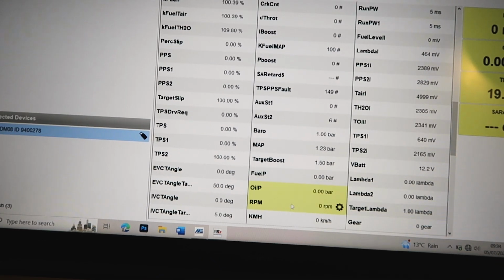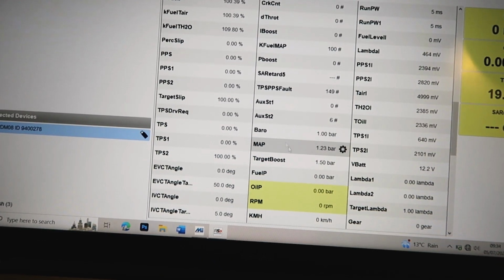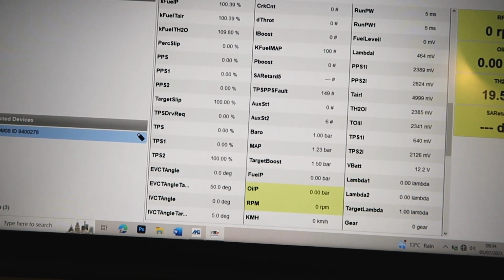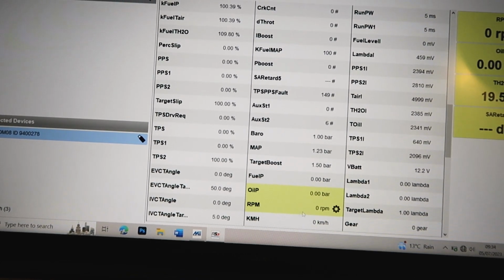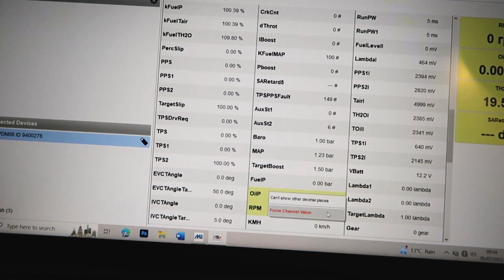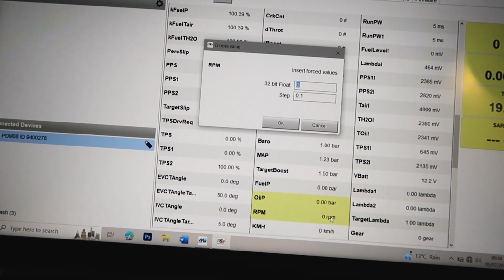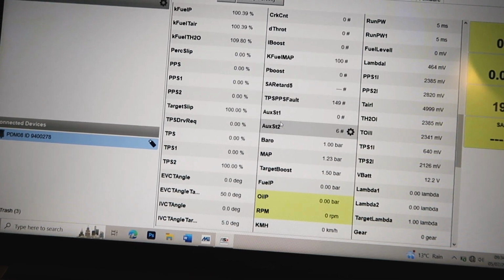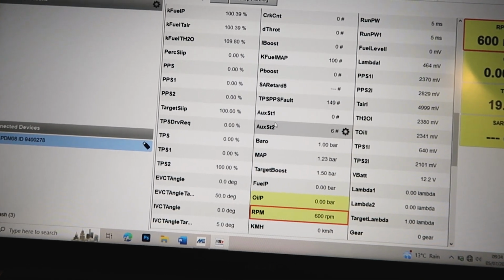I need to verify the one that works off RPM as well. So the temperature's now 19 degrees, it's reading the water temp. So if I increase the RPM above 500, it should also come on, which it does, you can hear that.